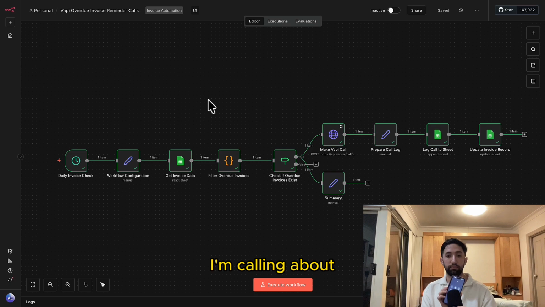Thanks. I'm calling about invoice number INV-1 for $1,500. According to our records, this invoice was due on December 27, 2025, which was about 18 days ago. I wanted to reach out and see what's happening with this payment. First, did you receive this invoice? Yeah, actually, I received the invoice, but to be honest, the reason I didn't pay for this was I totally forgot it. Thanks for reminding me. I would do it as soon as possible.